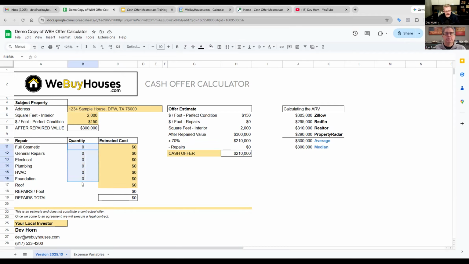I have seven categories. It's a cosmetic category, a repairs category, and then what we call the big five: the electrical, plumbing, HVAC, foundation, and roof. They're the big five because if you miss one of those, you can really find yourself in trouble on a deal if you didn't think it needed a roof, or you didn't realize it had a big problem.